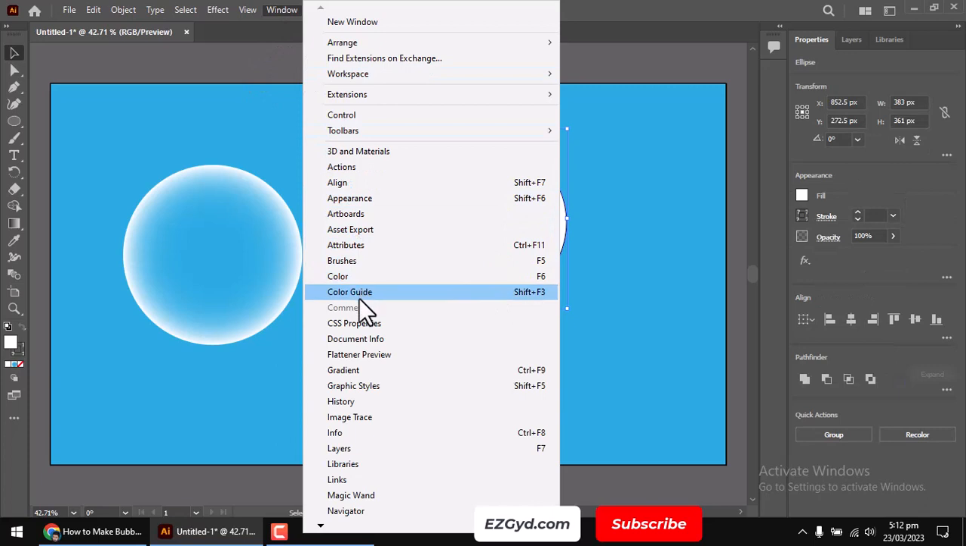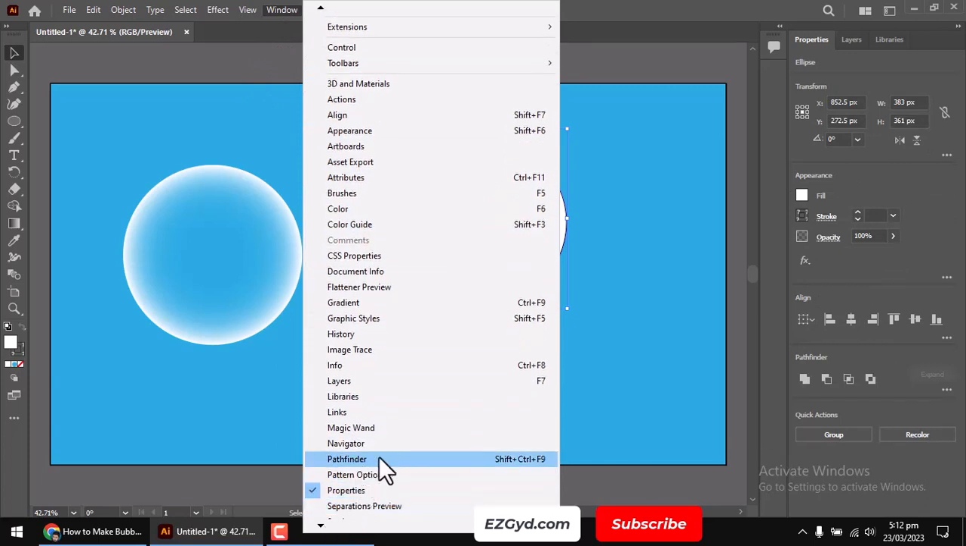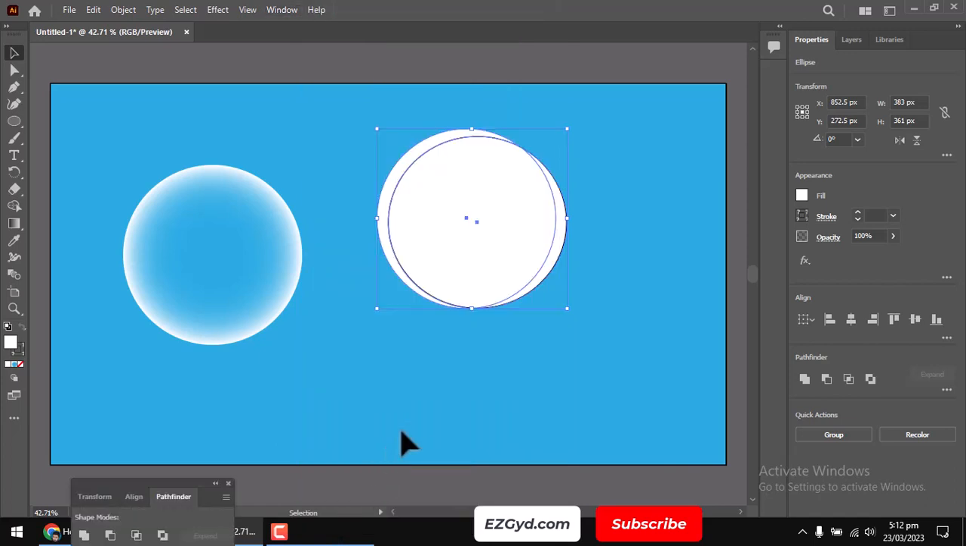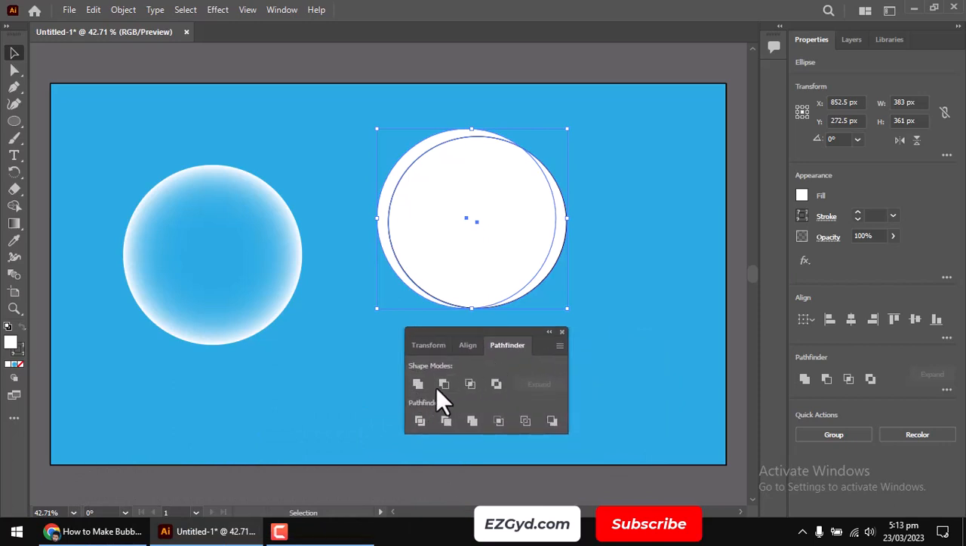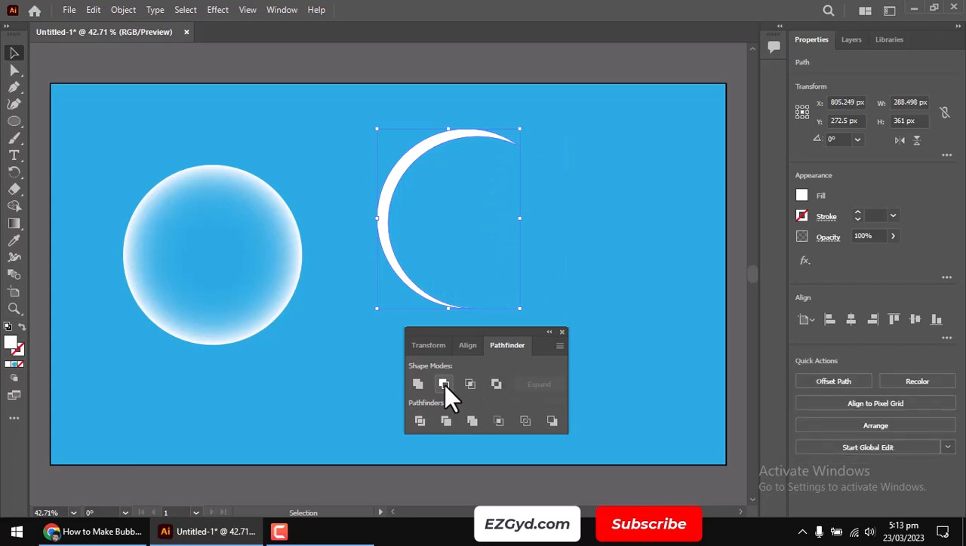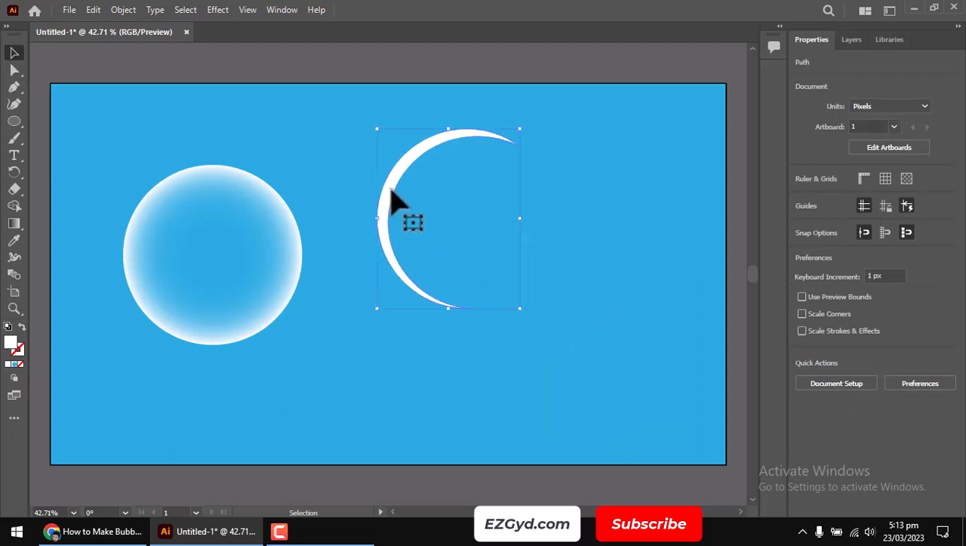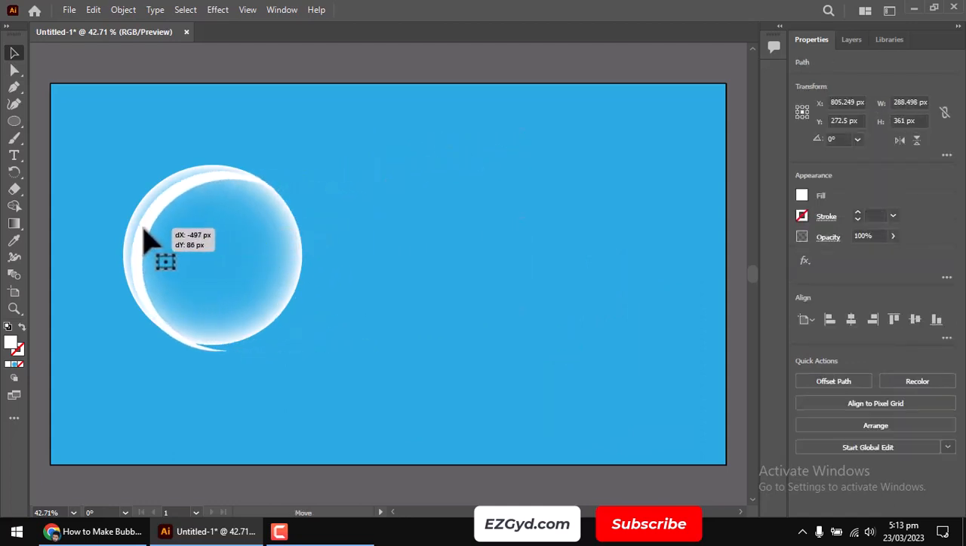Now select both and go to Pathfinder. Here select the minus option. Simply resize the object.